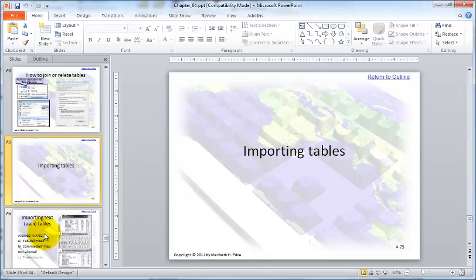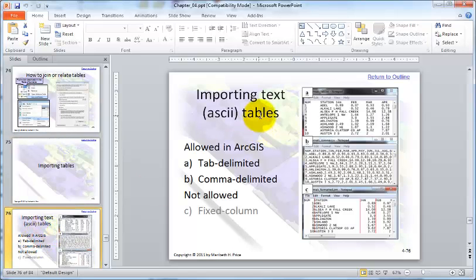Importing tables. We can import ASCII tables. They are allowed in GIS. They can be tab delimited, comma delimited. What is not allowed is fixed column. So we can take this ugly looking table right here and import it, and it'll work out perfectly. And we will actually do that in Lab 5.